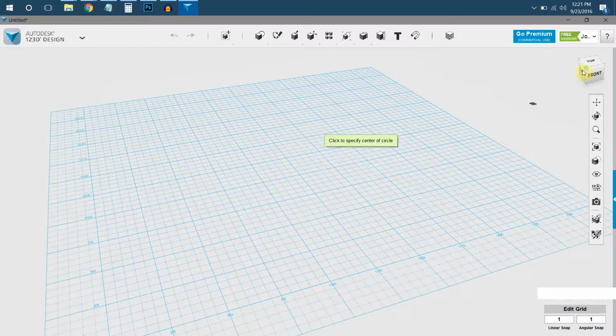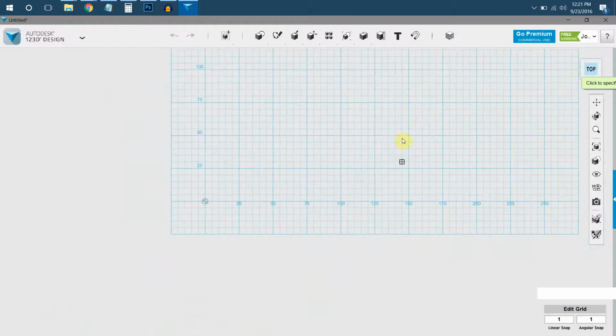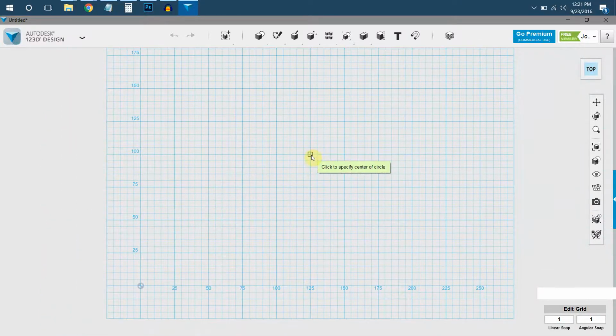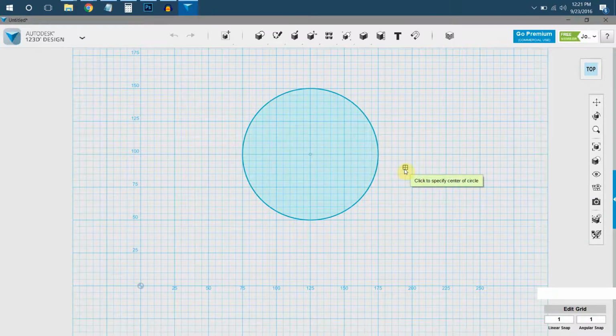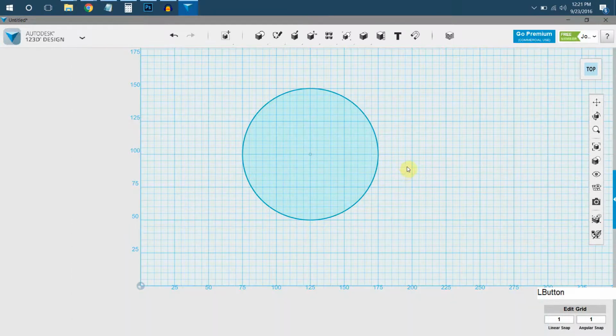And then here's a great opportunity to use the view cube. I'm going to go up here to the top right corner. I'm going to click on top. And now I'm looking at the grid from the top down. And I'll click in the center. Just move my mouse away. Click again. And then I'm going to hit enter. That's my first one. Students always get confused with this one.